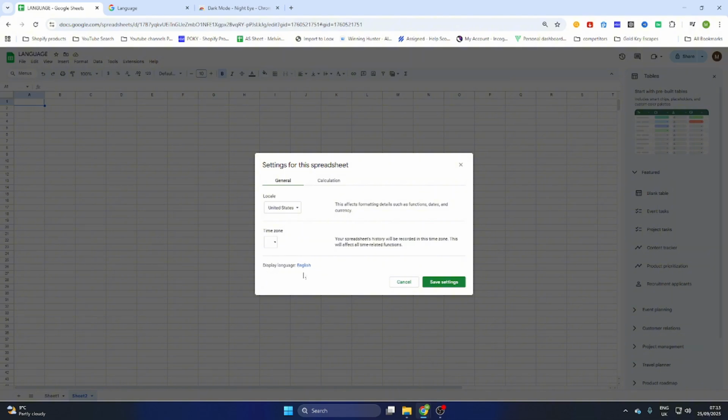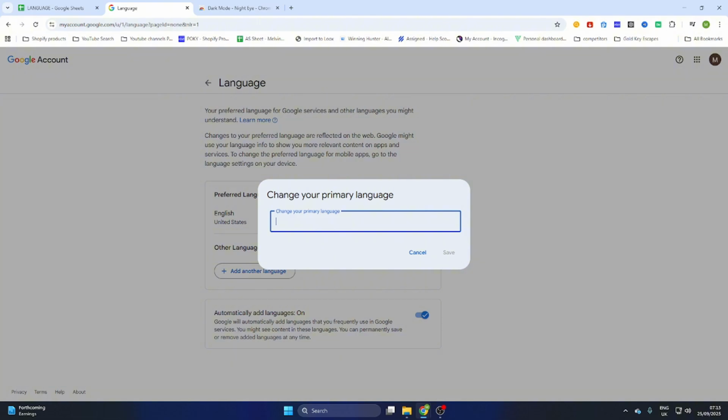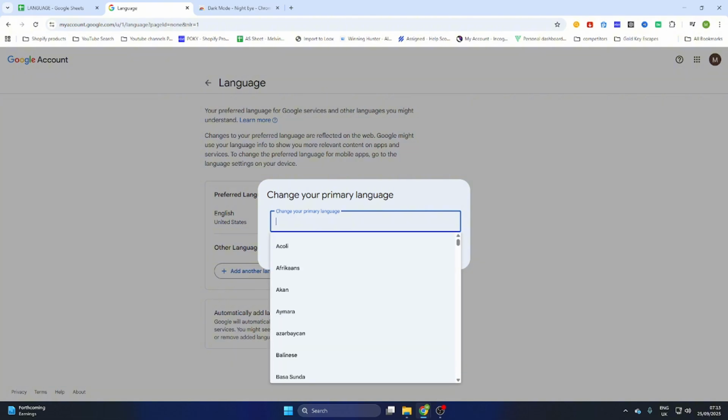Display Language. Now once you have selected the language over here, the link, then you will be redirected to this page of your Google account. So what you can do is change your primary language and just select one.